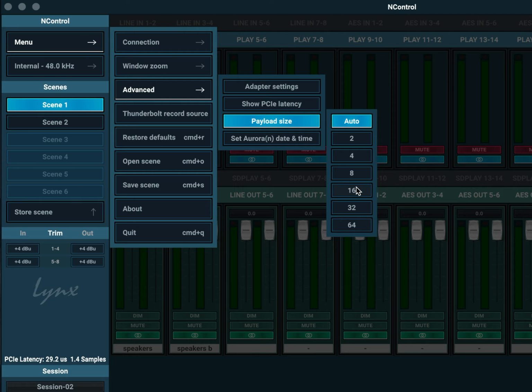And then if that clears up the problem, then just try smaller increments, 16, 8, and see how that does. If you're on a Mac, you probably won't be able to go below 8. PC, maybe 4 or 2 is an option. So that's what payload size does. That's something that most people are never going to need to interact with.